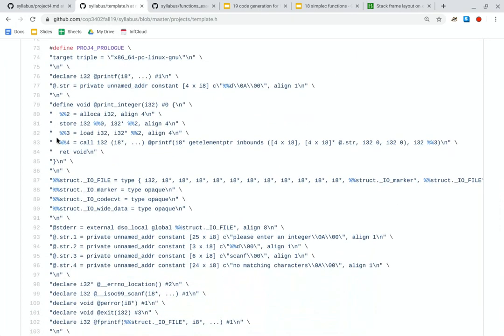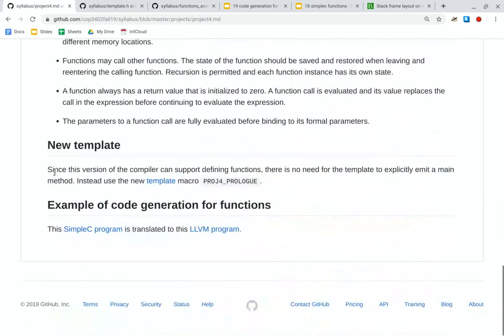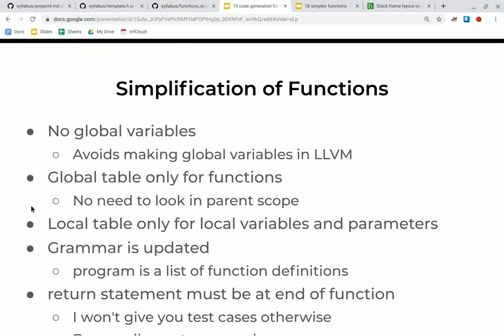I say this in the project 4 description: here's the new template, and here are some examples of actually translating Simple C into programs. We'll go over this today. It's really not that hard, but it is a little tedious. There's a lot to keep track of when generating these functions. It's way easier than dealing with the stack and the Intel calling conventions, but there's still a little bit of trickiness to generating functions. And that's what we're going to go over today.